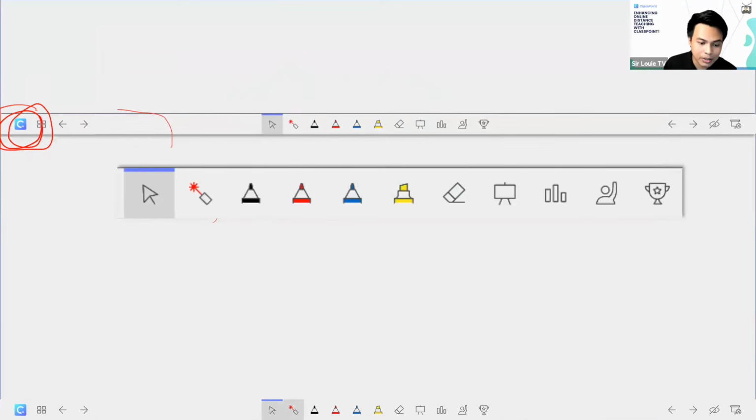Also, dito sa ClassPoint toolbar natin, makikita natin dito yung ating cursor. Meron tayong laser pointer. So pag kinlik natin to, para mag-pinpoint tayo ng mga text or ng mga parts ng images na gagamitin natin. So this is our laser pointer. Tapos, meron tayong tatlong kulay ng pens na pwedeng gamitin. We have the black pen, the red pen, and the blue pen. Pwede natin tong i-click tapos gamitin.